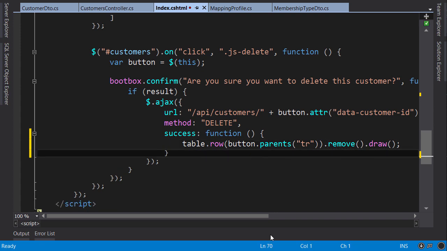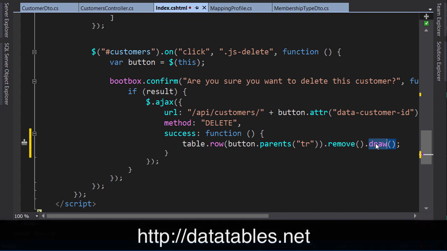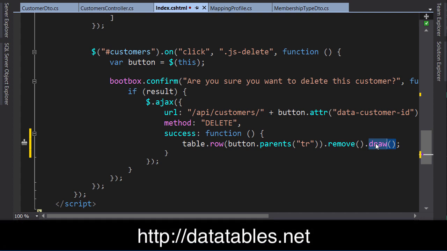So all these methods you see here, like row, remove, and draw, they're part of DataTable API. DataTable has a lot of useful methods and events that you can find on their documentation at datatables.net.